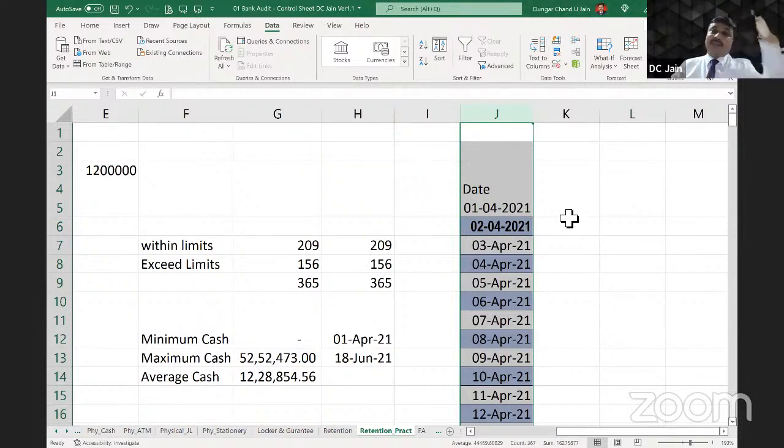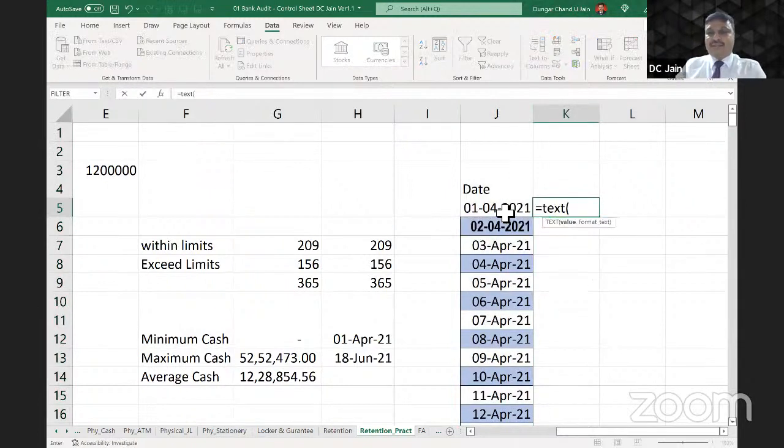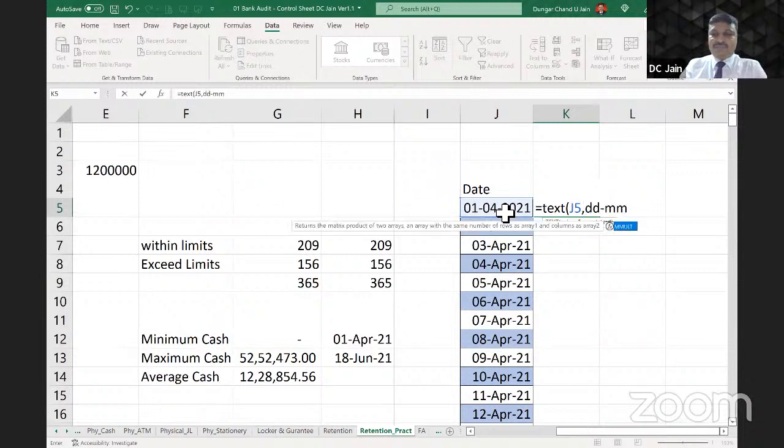If the date has come wrongly, in American format, and you want to change it, there is one function known as text. Text open bracket, select the date and you can give the format you want, DD-MM-YY, whichever way you want.